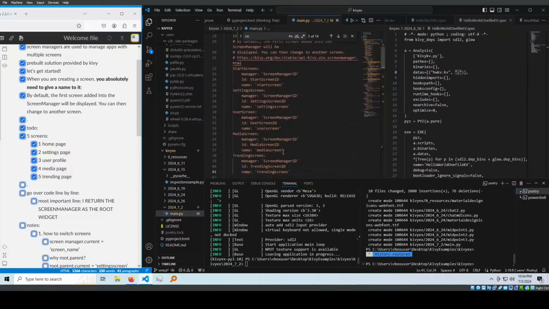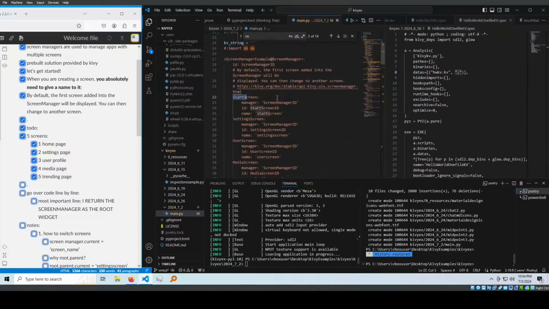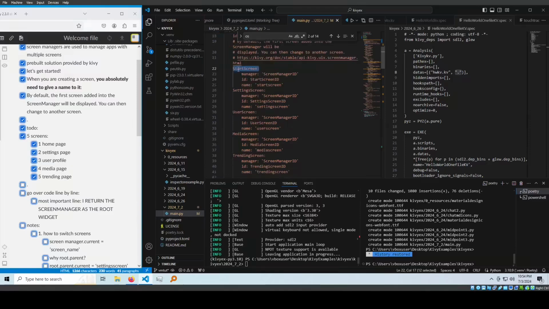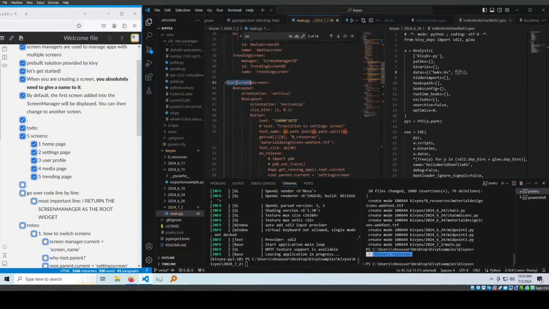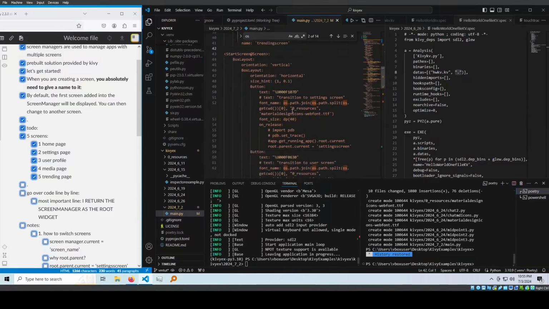Okay, so now what's the next step? I've defined these screens, but I also need to define their class definitions, either through Python or through Kivy. Let's go to start screen. Now start screen, it's just a regular screen.